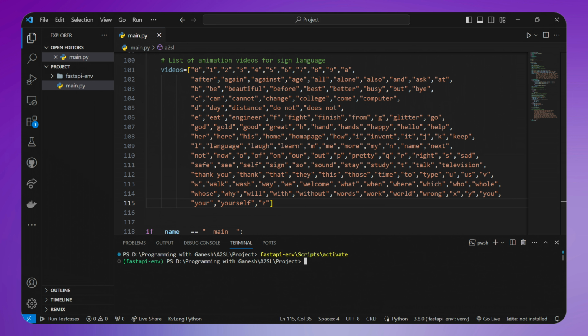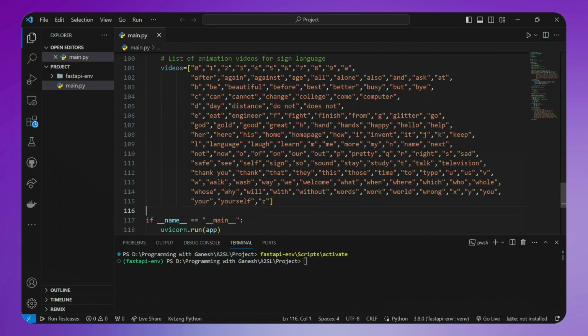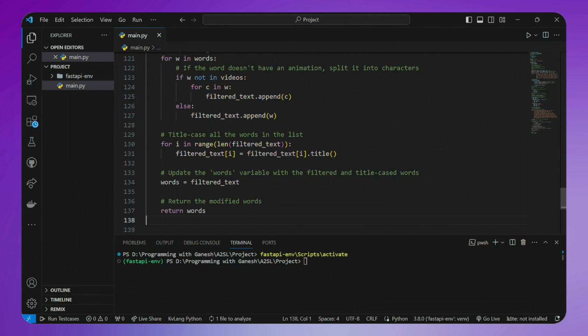Now let's discuss what happens when we encounter words in our input sentence that don't have corresponding animations in our database. We want to make sure we don't miss any part of the message. Add the following code to handle words without animations.